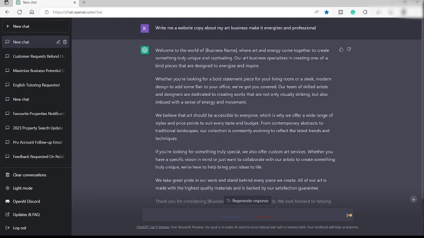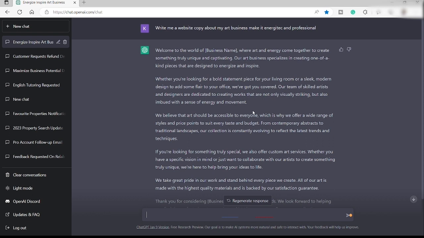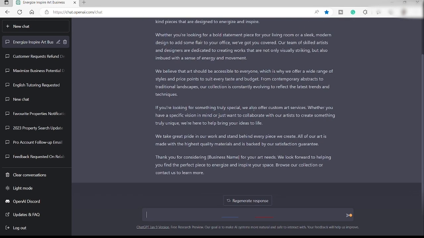So you can just copy this one and paste it inside your website. And if you're able to impress your customer, they are going to buy your products or services inside your website. So that's how this platform works. So you can see how good this platform is.